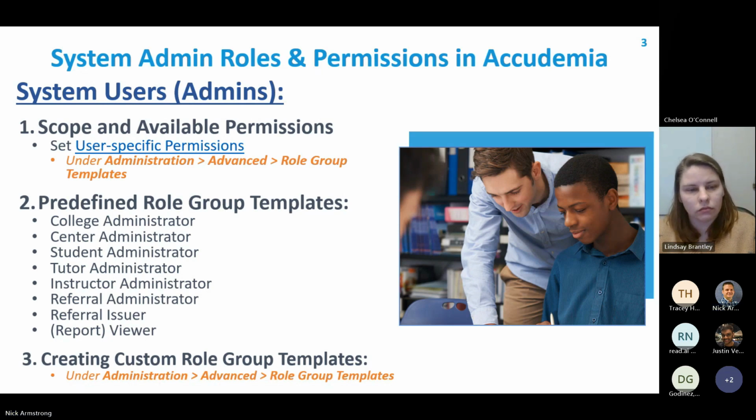If you wanted to actually do that, you could create user-specific permissions in the form of what we call role group templates, and that's going to be found under Administration, Advanced, Role Group Templates. You can assign an individual their own set of permissions, but if you create these role group templates, and that's down here at the bottom, it'll allow you to quickly assign that role to a set of admins. And we have some predefined ones in here, and we'll go over what those are once we get in the system.